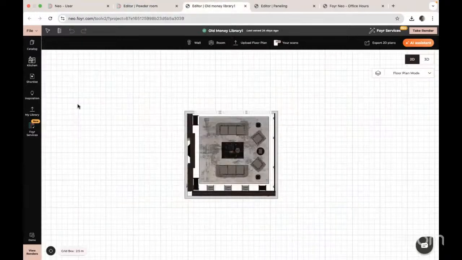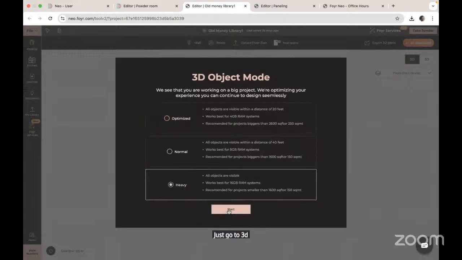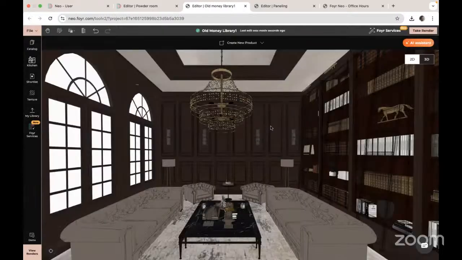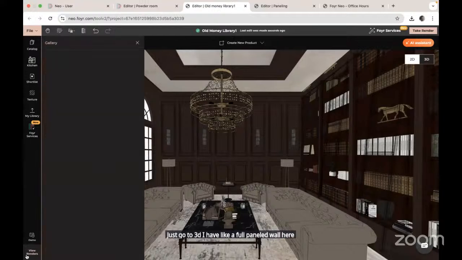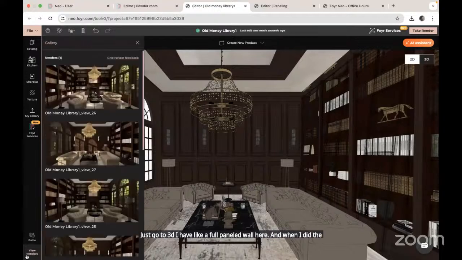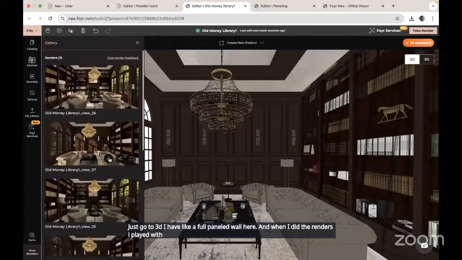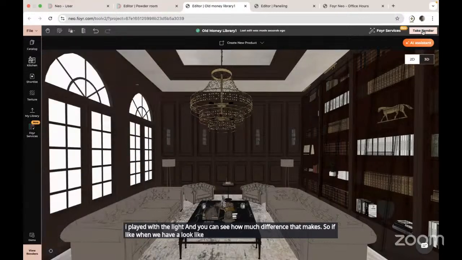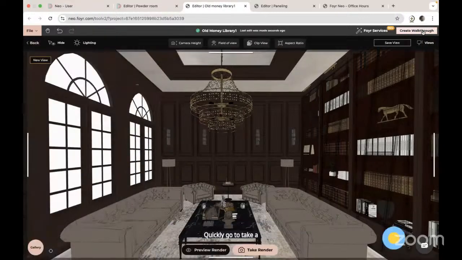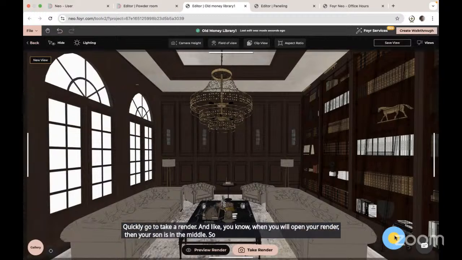So with my old money, just go to 3D. I have a full paneled wall here. And when I did the renders, I played with the light, and you can see how much difference that makes. So when we have a look like that, I'll just quickly go to take a render. And when you open your render, your sun is in the middle, so it's not set.